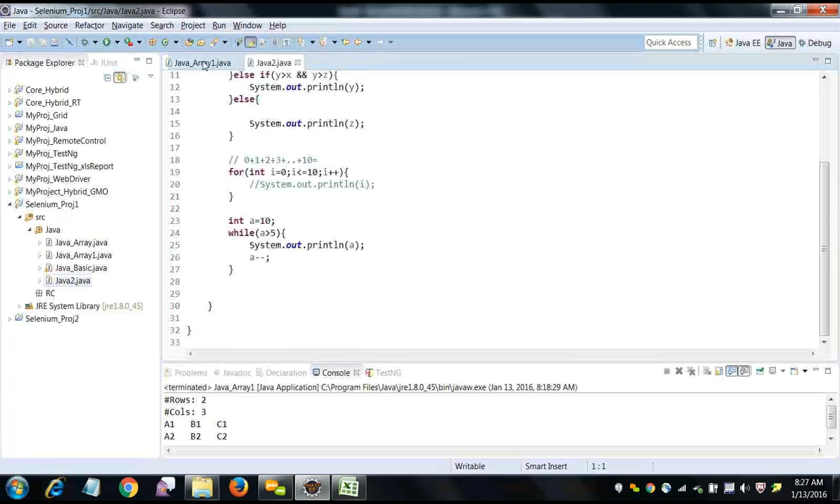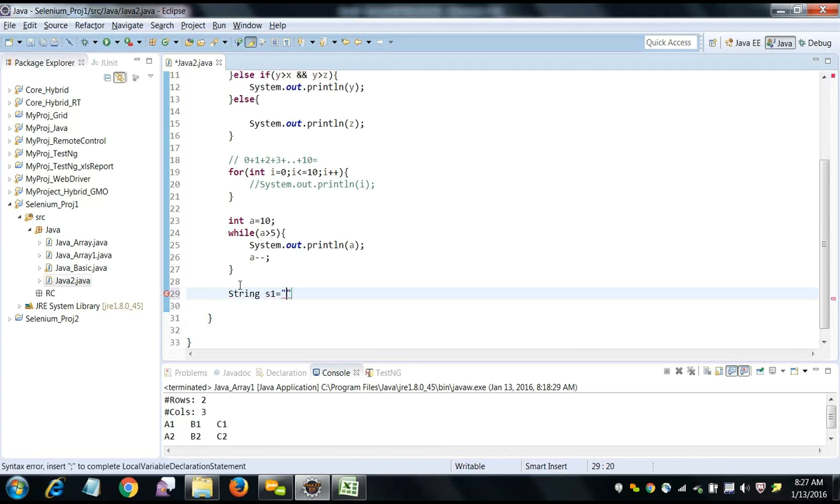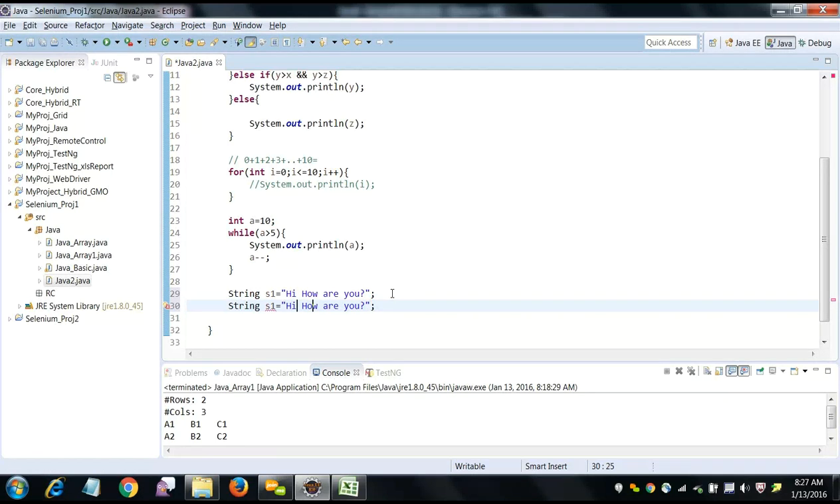Okay. So regarding string, I'll tell you one more thing: how we can compare two strings. Not in an array, but how we can compare two strings normally. For example, I am declaring one string, String s1 equals, I am writing, "hi, how are you?" I am declaring one more string, say s2, "hi, how are you?"